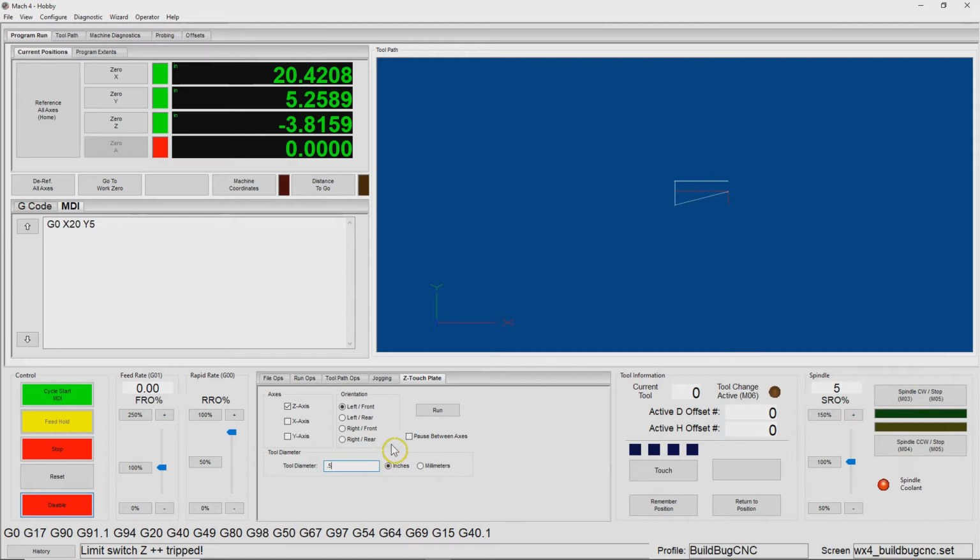Our bit that we're going to use today is a two fluted half inch bit, so we'll enter 0.5. Here we have the axes, which you're choosing to zero. You can do just the Z-axis. You cannot unclick the Z-axis, so you always have to zero that one. Then you can optionally do X or Y or all three. We're going to do all three today.